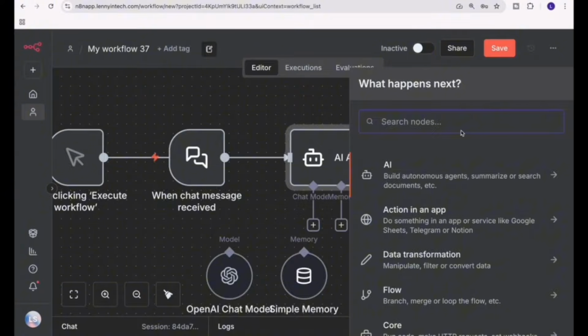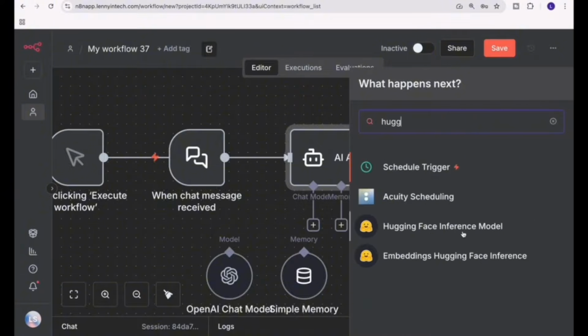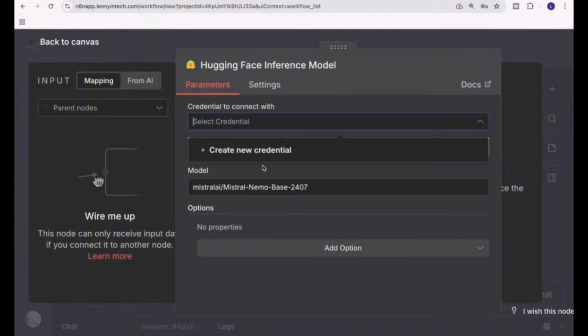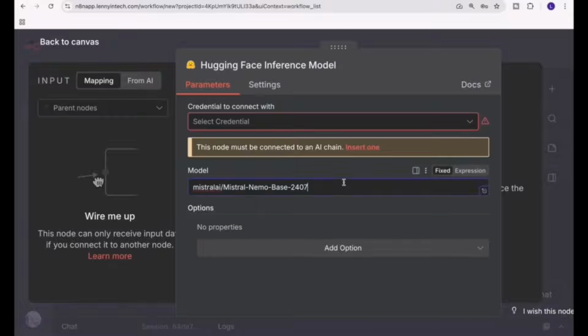Now let's talk about something like the Hugging Face inference model. I typically use the Hugging Face inference API when I have specialized tasks to run, like sentiment analysis, image captioning, or summarization. You can use it by connecting an endpoint. You first need to create a credential, and then you can select the model you want. It would work that way.